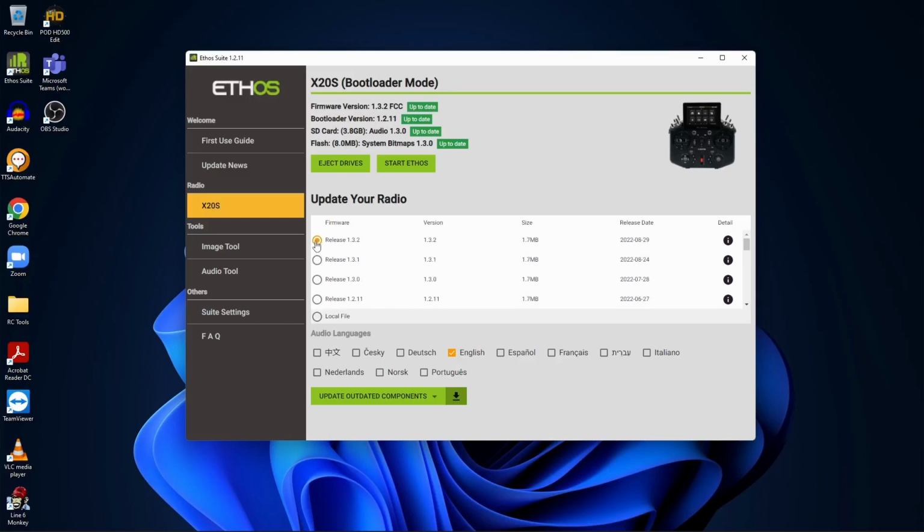What we're going to do is update it to release 1.3.2. We're going to pick English as our audio language. And what we can do here is at the bottom, you'll see that it has update outdated components. So up here at the top, your four components are the firmware version, the bootloader version, your SD card content, and your flash memory. So if any of those say that they're out of date, and we pick update outdated components and we just hit that little arrow key, it's going to go ahead and update that.